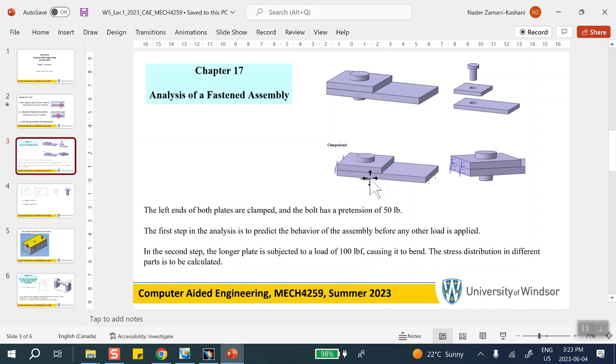Now, if I had an actual bolt, there would be a need for a nut down here, and the thread is going to be in the nut and the shank of the bolt, not in the holes. But basically, I'm doing a screw for you. Now, the pretension of the bolt is defined as 50 pounds, and the end faces are clamped. And after I do that, I see how things work out. Then I apply a force of 100 pounds at the face on the right side.